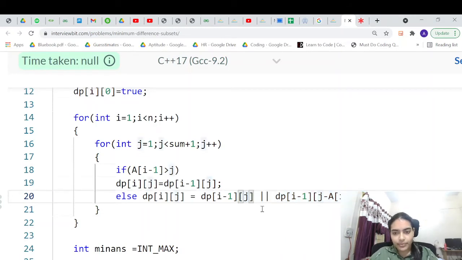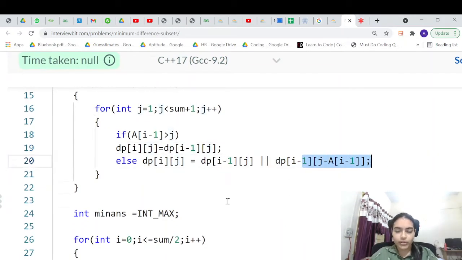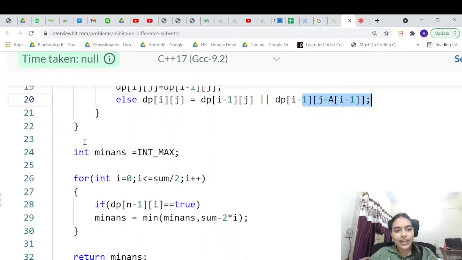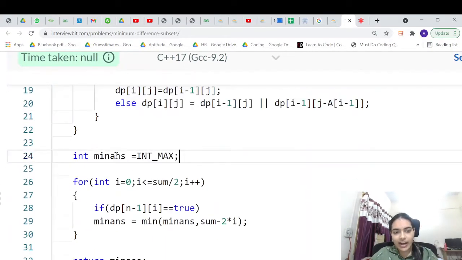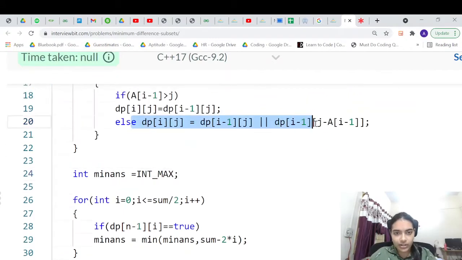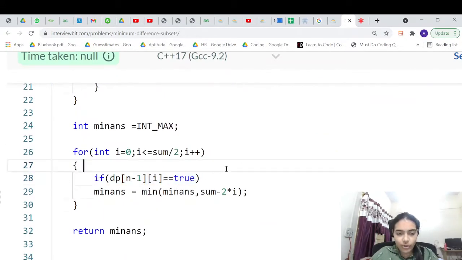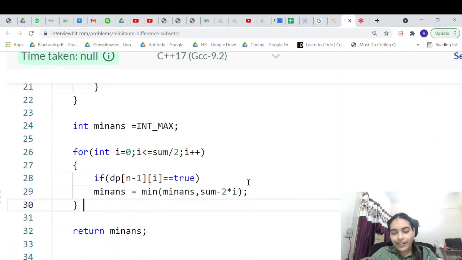Okay, you look at the before row. So that will be the logic. And then after filling this dp table, we are just taking the last row, and using the last row, if the last row is true, that means that subset sum is possible. And if that subset sum is possible, I have to just calculate the sum of the remaining subset.